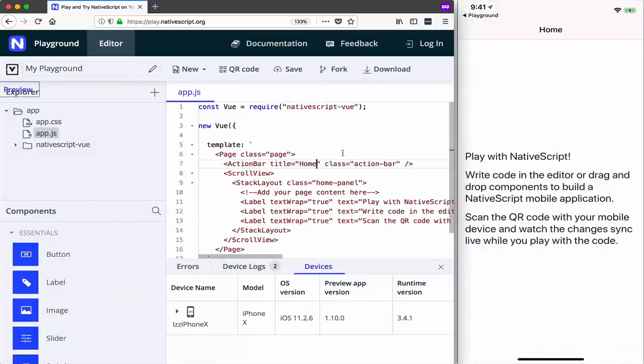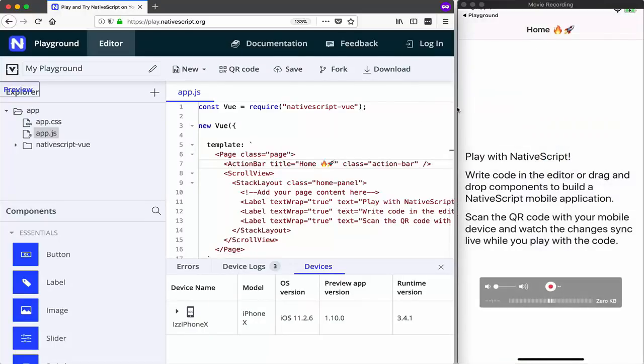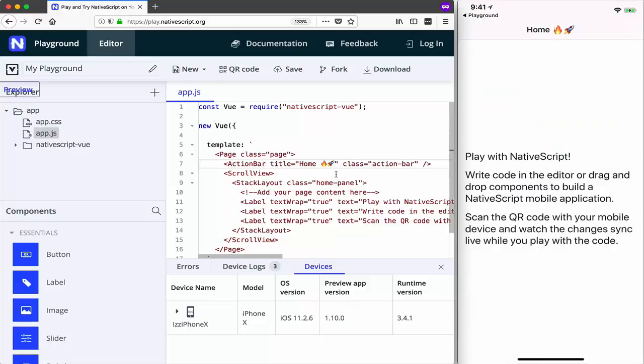After scanning the QR code, you essentially have linked the code you're writing in your browser to the app you see rendered on your device. And once you can do that, you can just start coding. So for example, if I just start getting creative with my action bar title here, as soon as I save that change, you can see that it automatically gets pushed out to my devices.